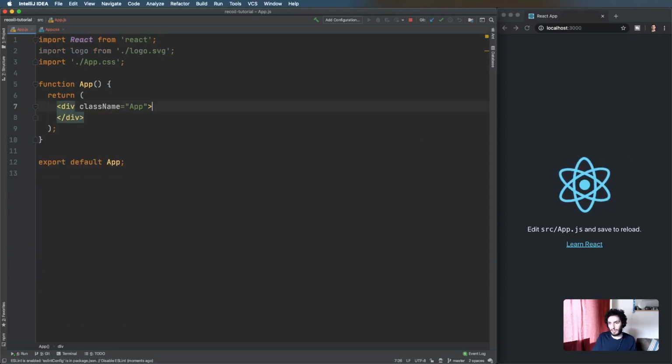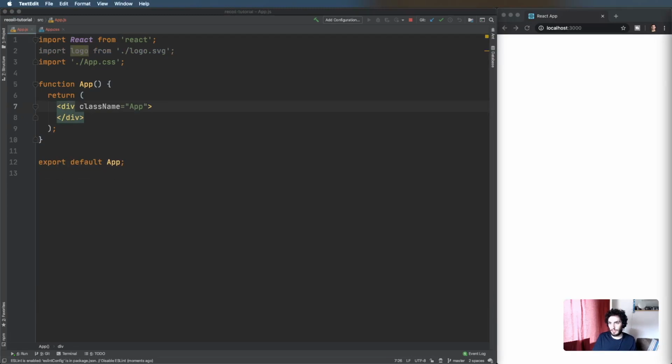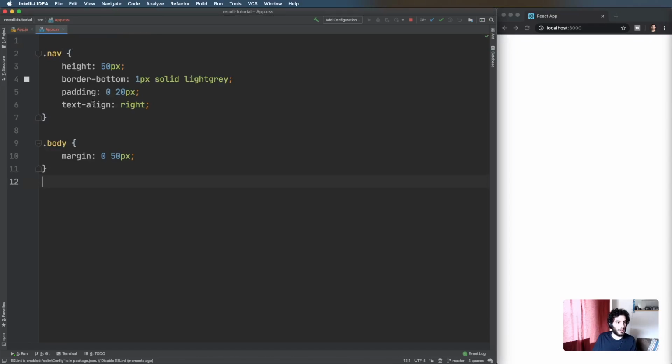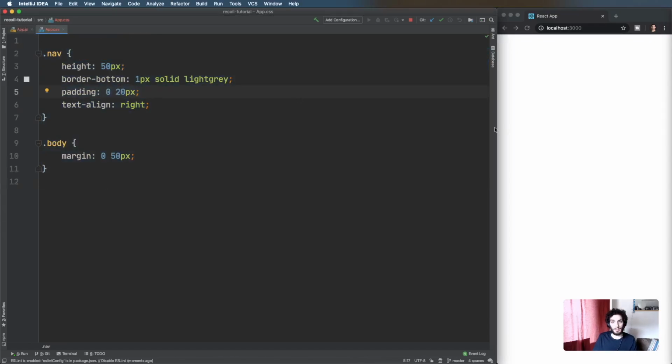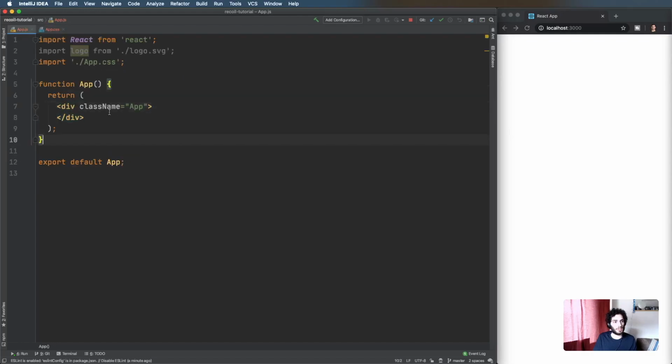Now, the only thing I'm going to add to this CSS file is very little styling to the nav and body. And this is not really relevant for this tutorial. This is just to kind of show the separation of the components.